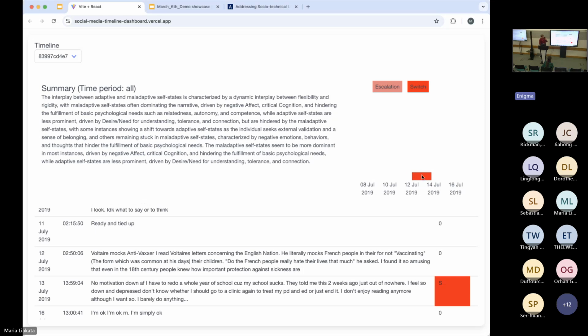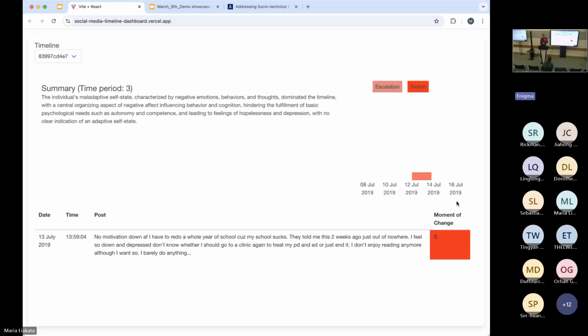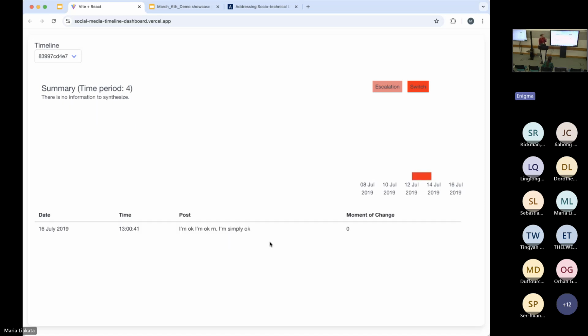Which time period there will be a switch. And you could select it and see specifically where the switch is, what kind of message, what kind of post prompted that switch. And also the summaries will change if you select a shorter period and be more zoomed into that specific moment. And for areas where there is not really any relevant information, the model will pick that up and just tell you, okay, there's nothing of interest for what you want to generate in this specific period.